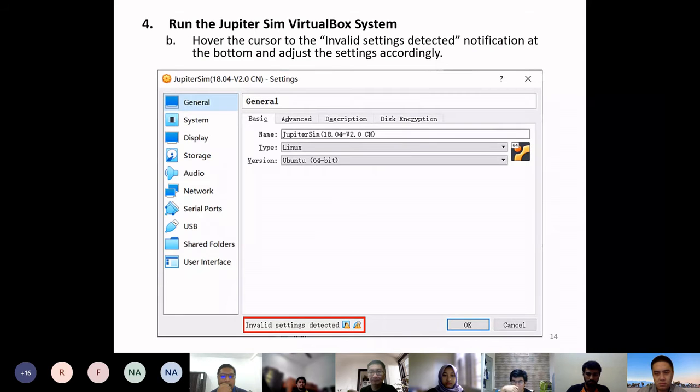Although this VirtualBox system is very convenient because you don't need any hardware and you can run it on any machine, the major drawback is that the performance is not as good as the hardware. So if you ask me, the best is if you can get your I/O or a robot. Then you can have a very smooth experience.